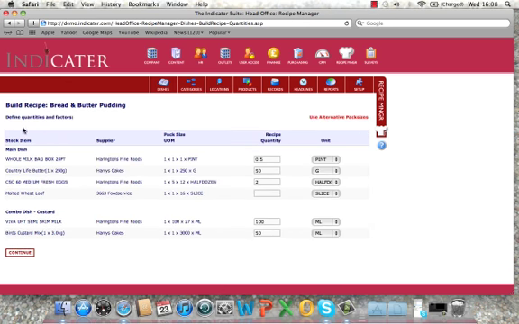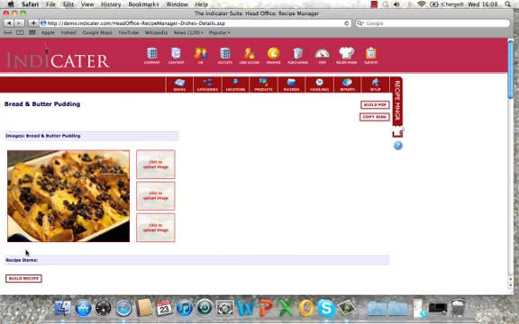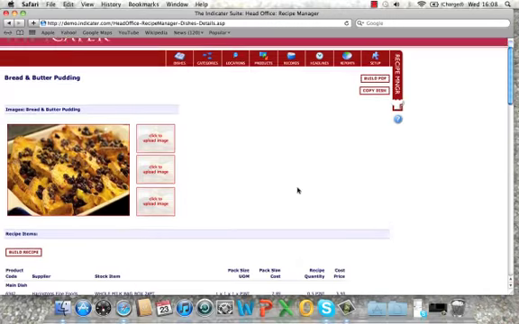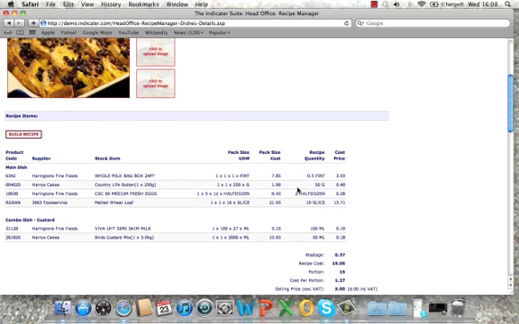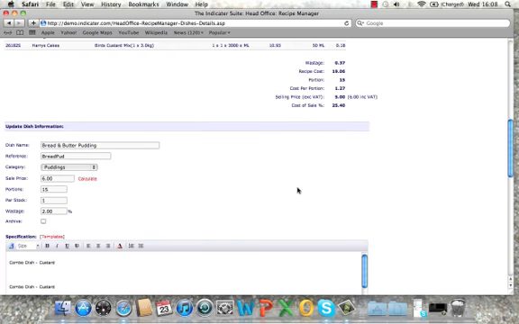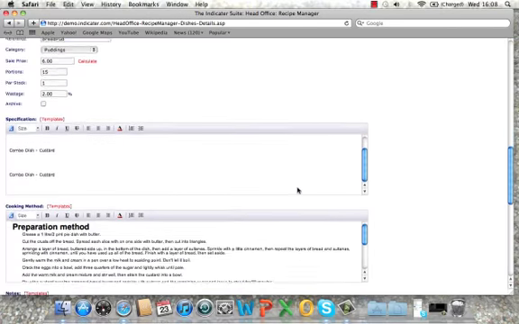Now, this takes you back to the define quantities and factors page, where you would actually put in the recipe quantity that you need. You can cost it out. So in this recipe, I need 10 slices of bread. So I would continue, and then you can see you go back to your main bread and butter page that you started at. So I have costed out my recipe, and I've got all the updated dish information there.